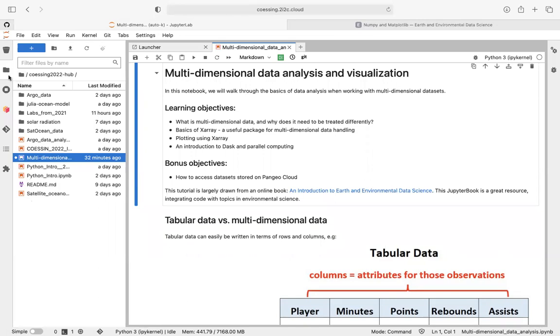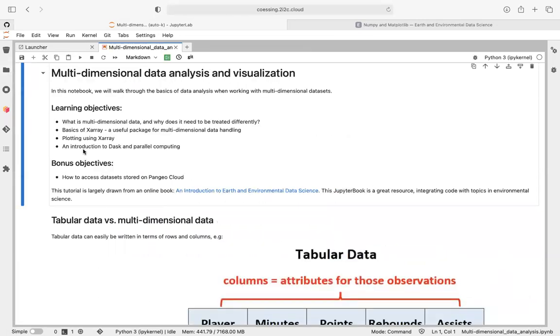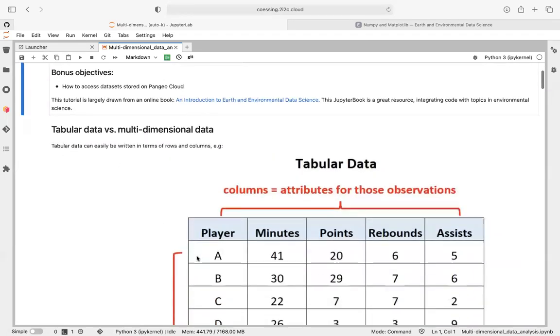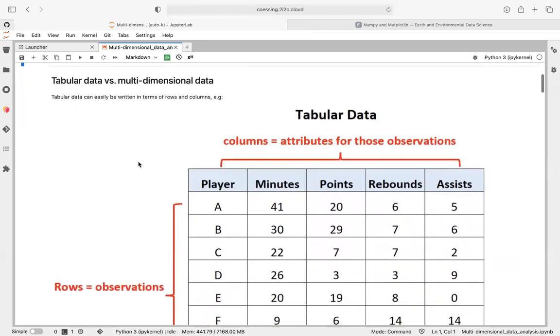So I'm just going to click this folder again, and then I get rid of that sidebar just so I have more space on the screen. And we're going to dive in. So I've mentioned that this is about multidimensional data analysis. So what does that mean?